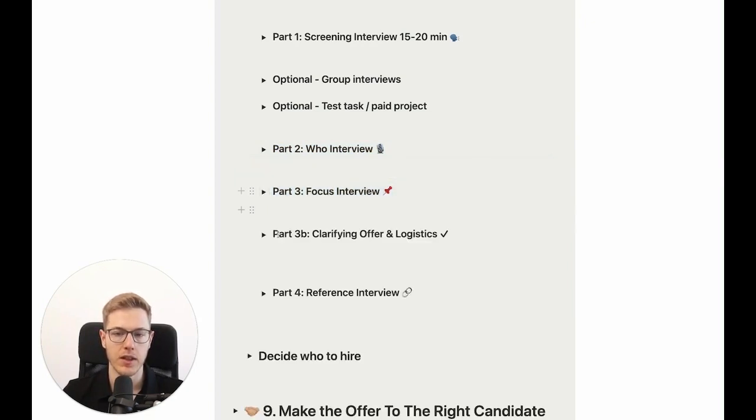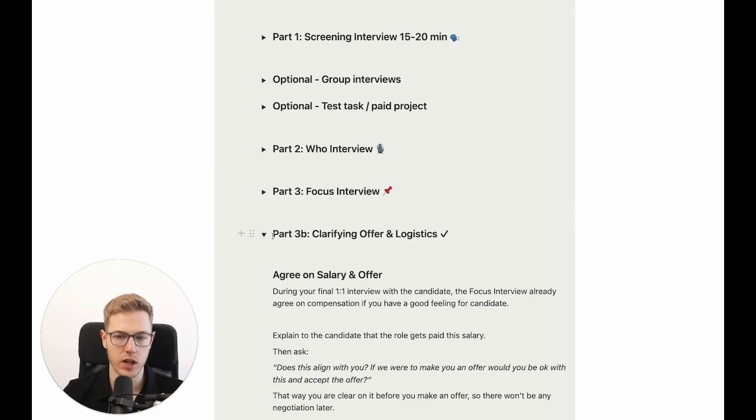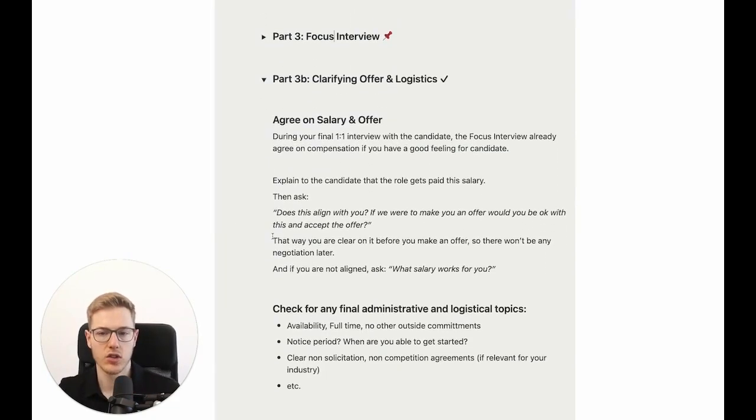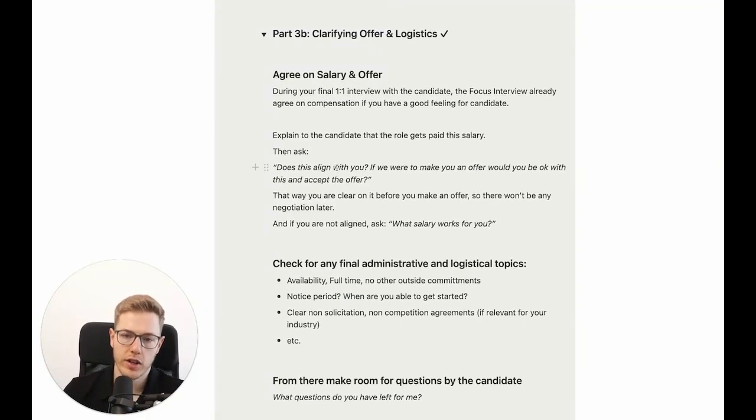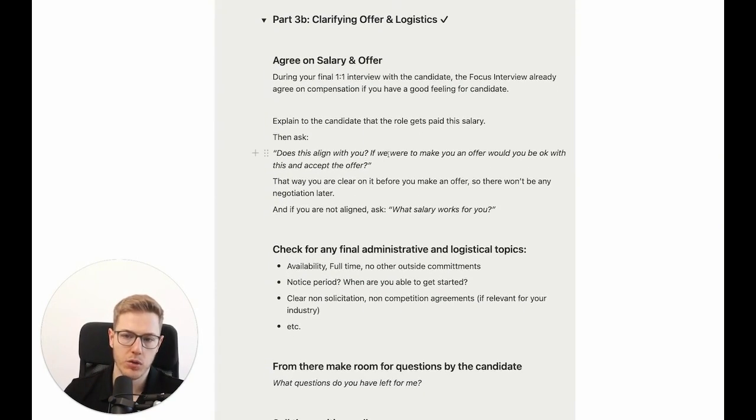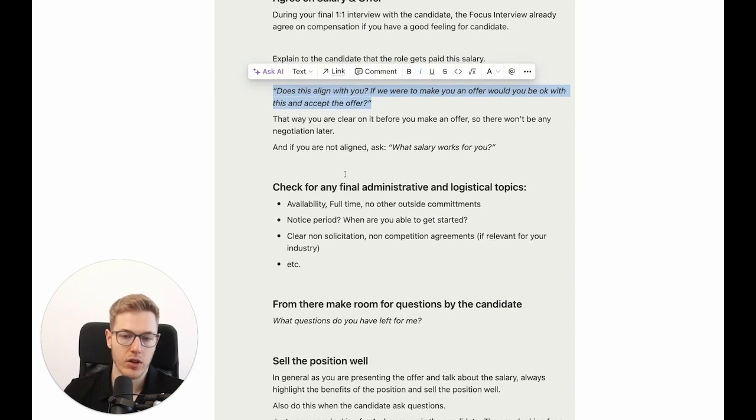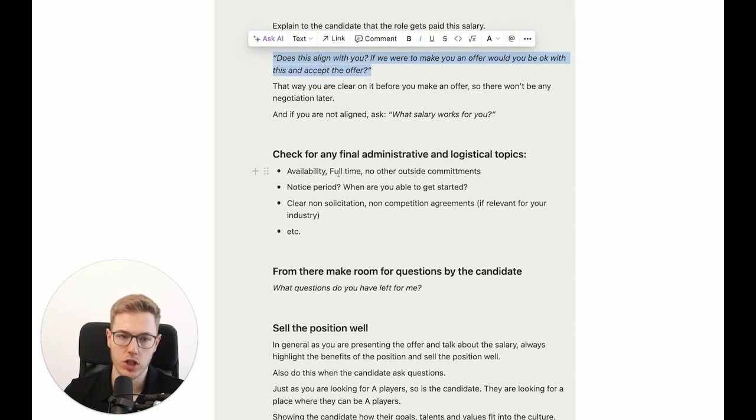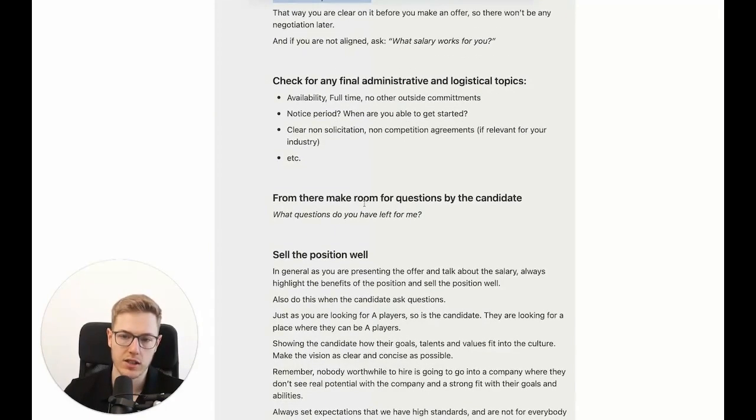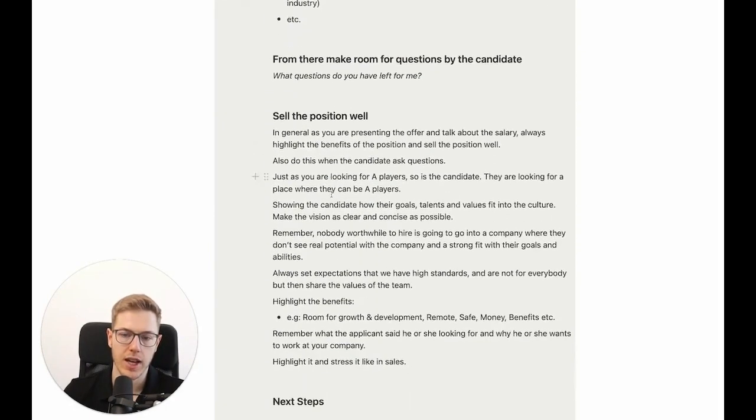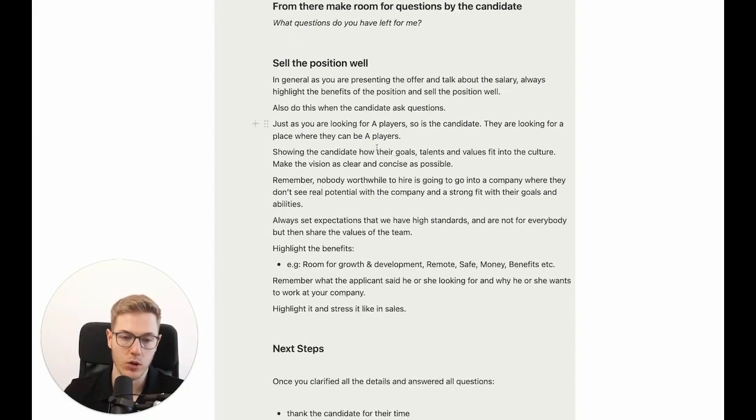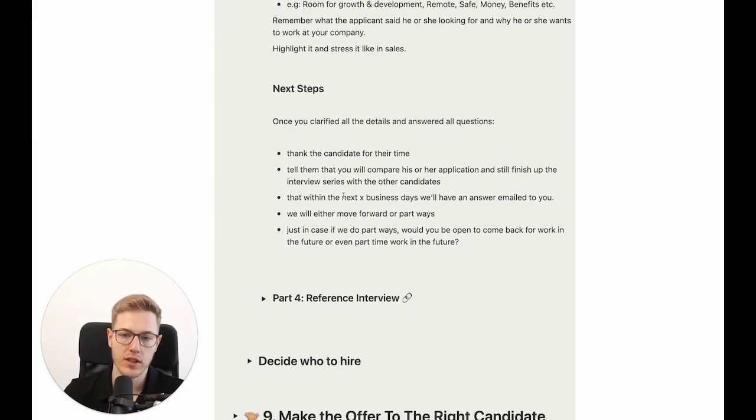Okay, and then from there the second part is you clarify offer and logistics. This is already on the final interview. If you feel like you have a good feeling, you can already talk about the offer and what salary would work for them, or tell them, hey, this is what we would offer you if we were to hire you, is that fine? And so you can directly agree on this, and then it's not a negotiation after. And then you can check for any administrative topics, have them answer any questions, and then sell the position well, right? So that they're also excited coming on board. And then this is how you end the interview.